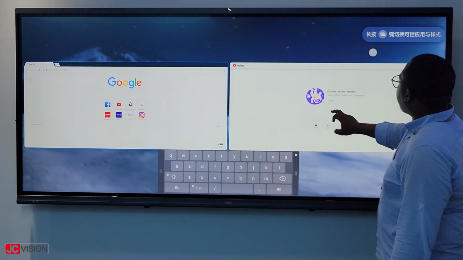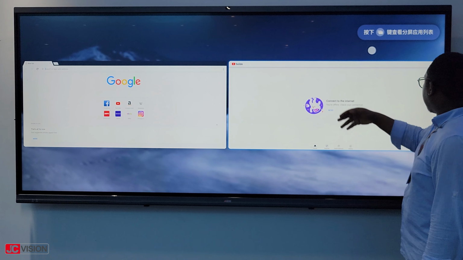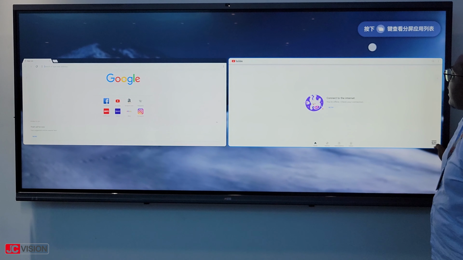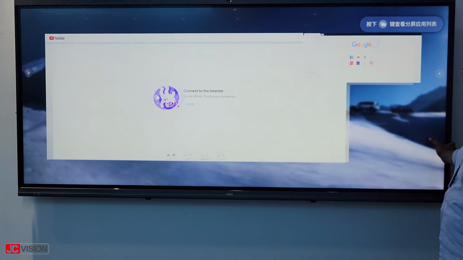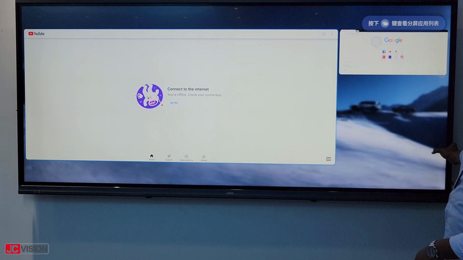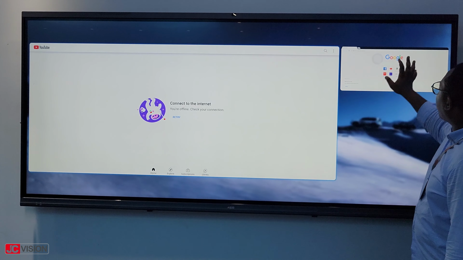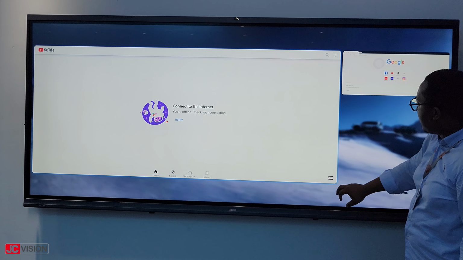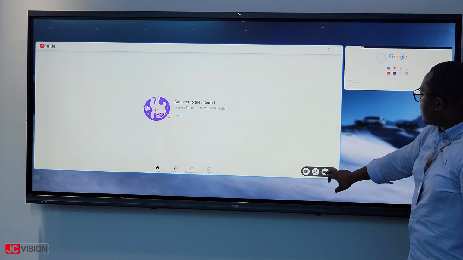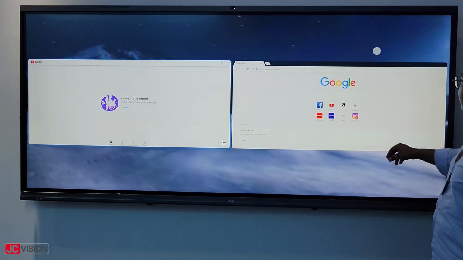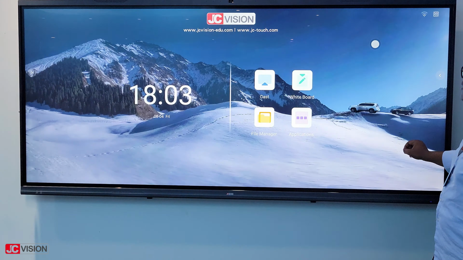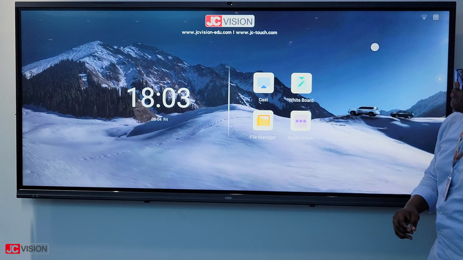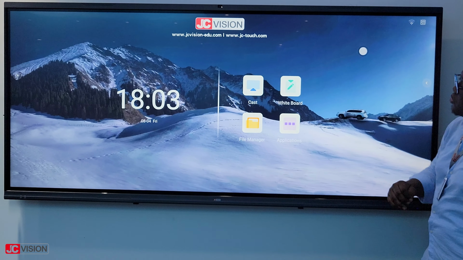Then you can also come here and do the same if it's connected to the internet, and you can choose to split the screen in a different way from the option. So now I've minimized this, and this is the main screen. I can also change how it appears to be side by side, or I can just close everything and we go back to the home screen.